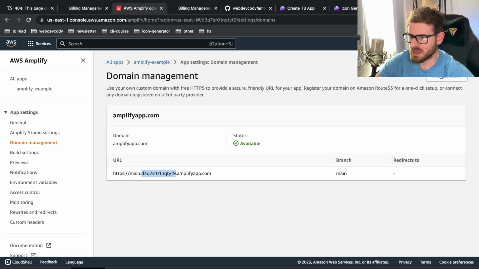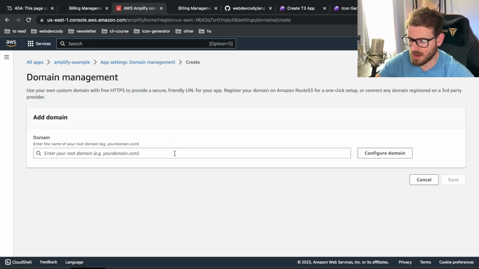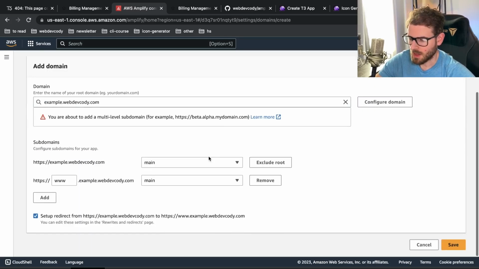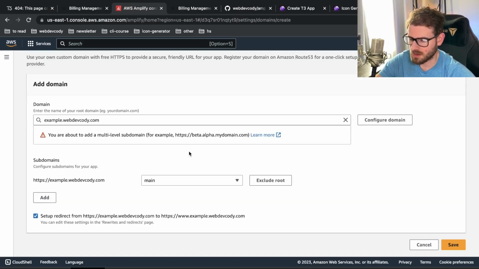So if at some point you decide that, hey, I actually want to buy a domain and get this set up, you basically go to add domain and type in your domain name here. I'll just say example.webdevcody. You can basically set up a subdomain in this case. I'll go ahead and remove the root here. I don't want that. But if you have a root domain, you could set it up there as well.